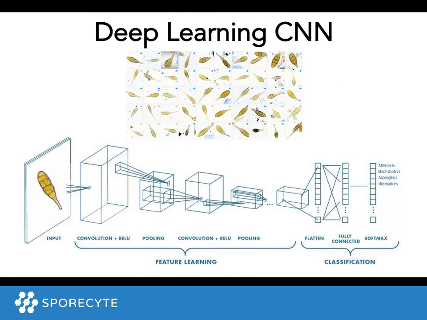Now, this is made possible by brand new technology that's used by self-driving cars and lots of other high-tech solutions on the internet. And it's called a deep learning convolutional neural network. Basically, what we do is we take thousands of images, literally hundreds of thousands of images of mold spores and particulate. We put that into this network, and the network breaks down each image into features.